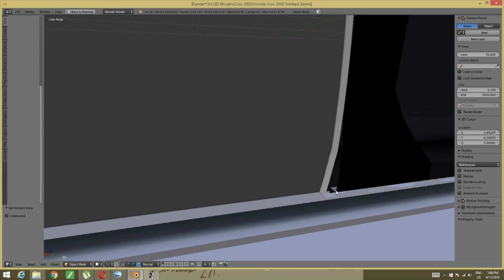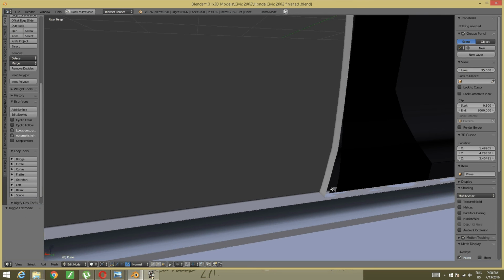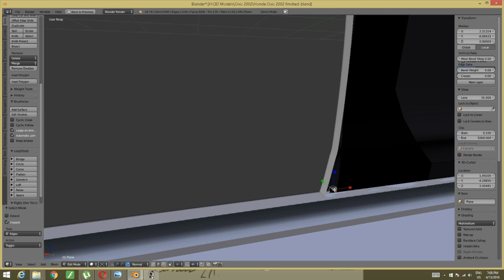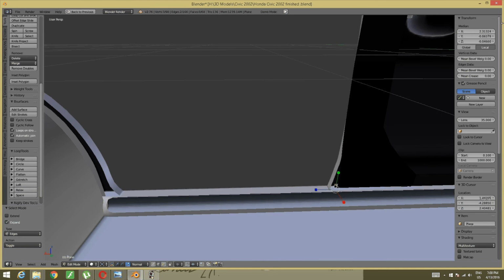So I'm going to select this. Tab into edit mode, Ctrl-Tab for edge selection mode, select this, and just extrude like that, and extrude along the x-axis like that.